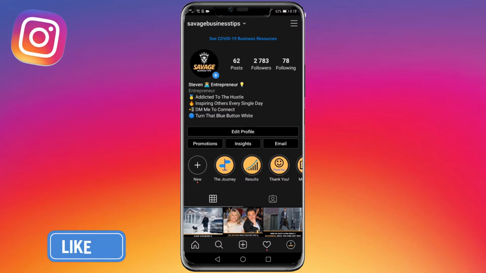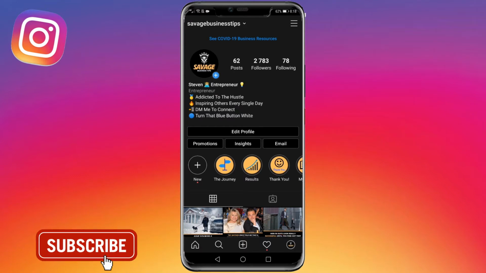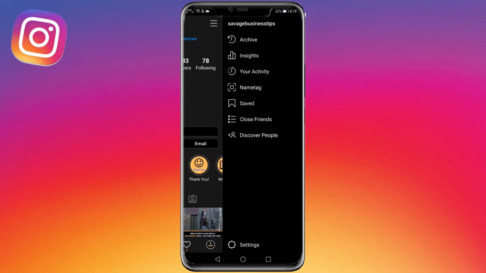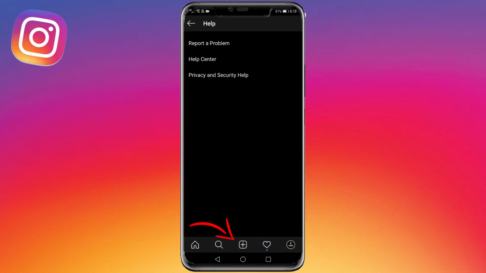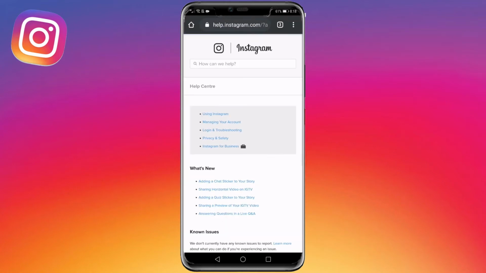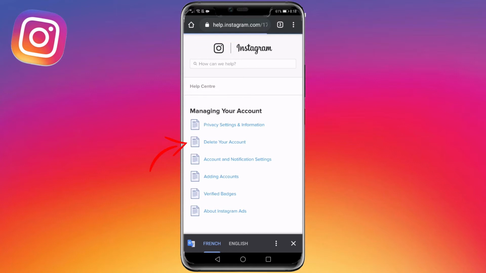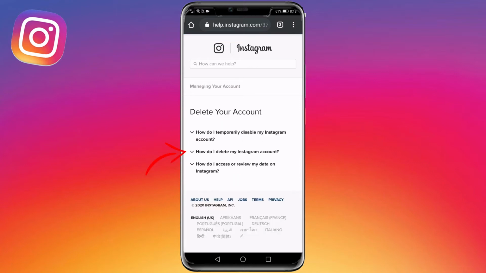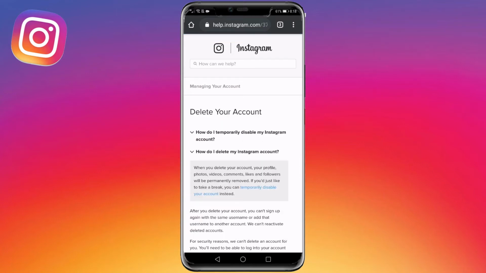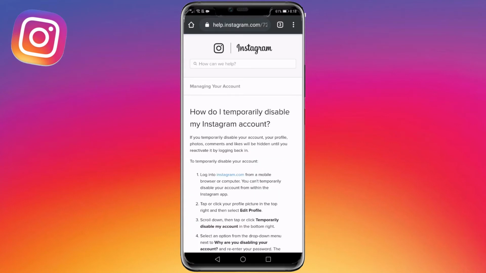So I just want to demonstrate that if you go to your profile icon on the bottom right, and then you tap on the three horizontal lines at the top right, and then you go to settings and then help center. This is the old way of how you would temporarily disable your account. If you go to managing your account and then tap on delete your account, and then how do I delete my Instagram account, it will give you the option to temporarily disable your account instead. I'm just showing you the old way, and then we'll get into how you actually do it.